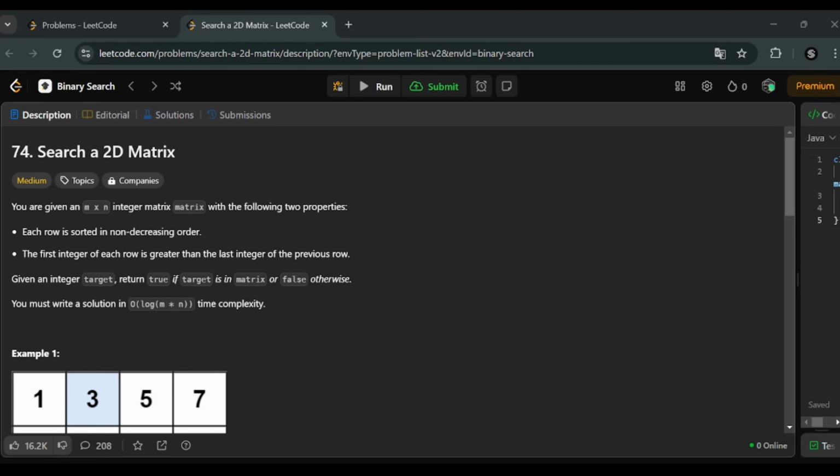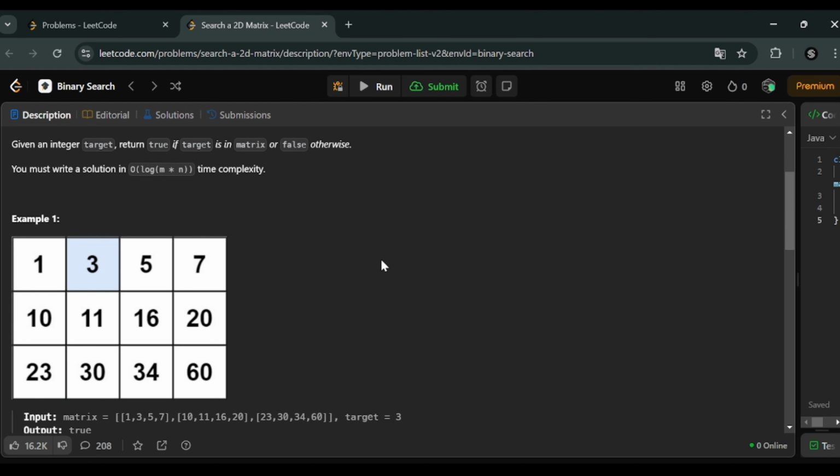In this video we are going to solve the LeetCode problem 74, search a 2D matrix. The problem gives us a matrix where each row is sorted in ascending order. The first element of each row is greater than the last element of the previous row. Essentially, this means we can treat the matrix as a single sorted list. Our job is to find out whether the target is inside the matrix.